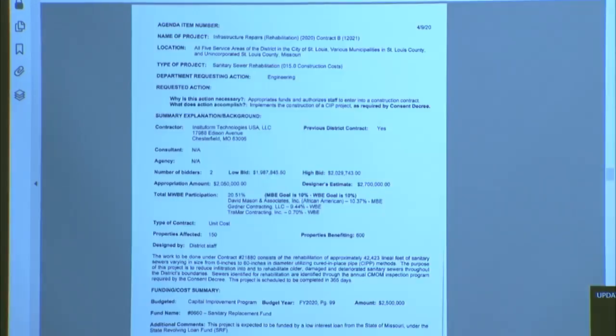All right, moving on to the next item. The next item is the Infrastructure Repair Rehabilitation Contract B. This action appropriates funds and authorizes staff to enter into a construction contract. The work to be done consists of the rehabilitation of approximately 42,000 feet of sanitary sewers, 6-inch to 60-inch in diameter, using the cured-in-place pipe method.